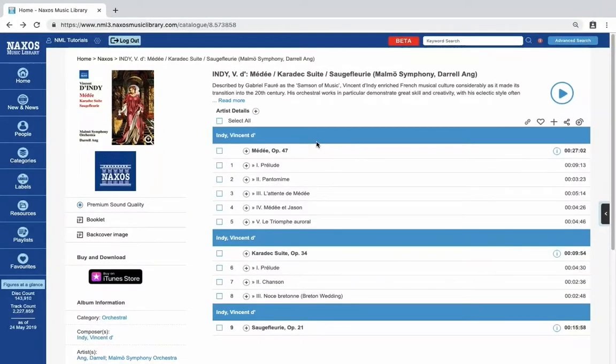The album page is the central space for discovering music in the Naxos Music Library. If you click the play button top right, the music will start playing from the beginning of the album.